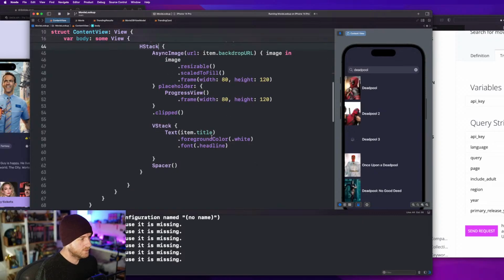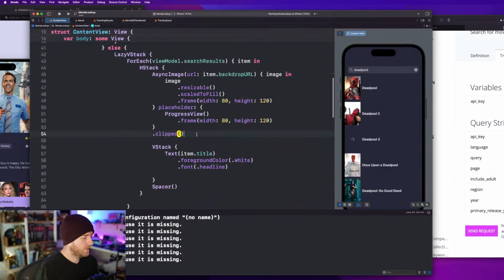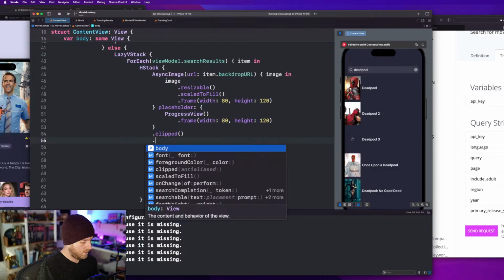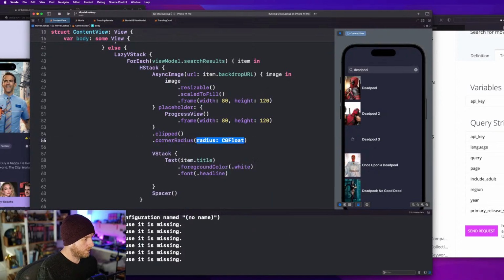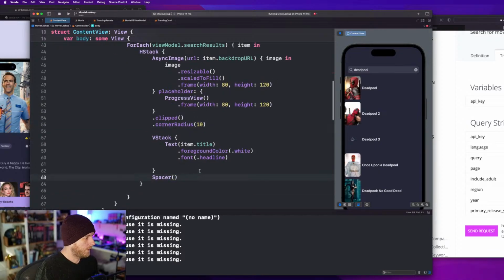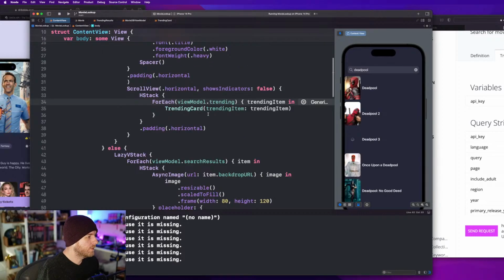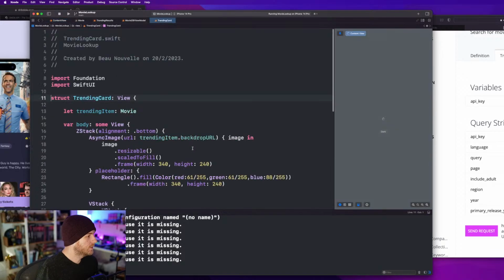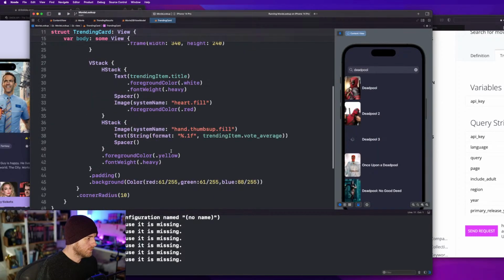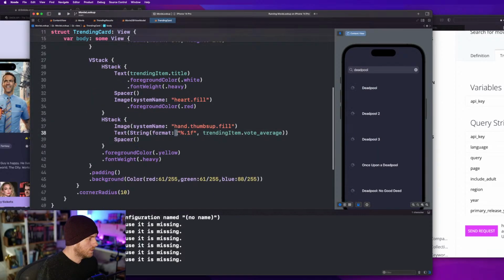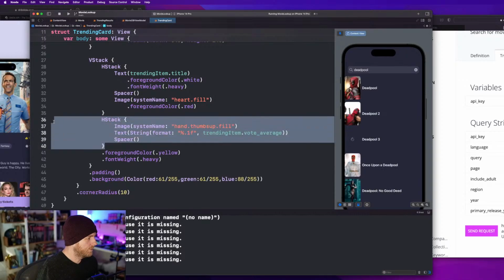Yeah, we'll keep it centered. That'd be okay. Let's round this off as well. Where we go, corner radius. We'll set this to, yeah, that looks okay. And then underneath this, I do want to put the rating, right? So we can borrow a lot of this stuff from this card. Yeah, this is the one I want.